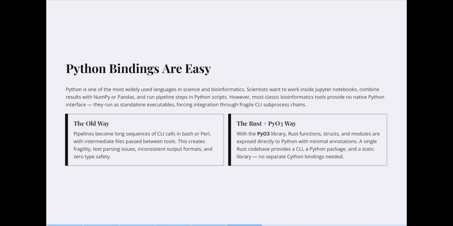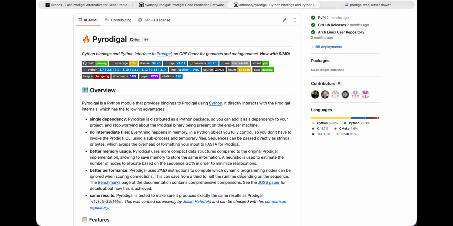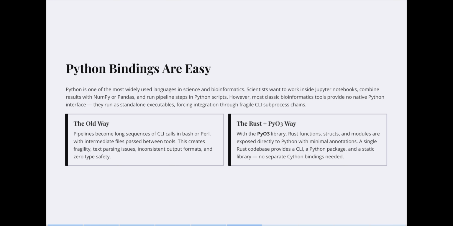As mentioned in the previous section, a Python binding library for Prodigal already exists. It's called Pyrodigal. And the reason Pyrodigal was created is simple. Python is one of the most widely used languages in science and bioinformatics, so being able to access a genomic tool directly from Python is extremely valuable. Many scientists want to work inside Jupyter notebooks, combine results with NumPy or pandas, or run parts of their pipeline in Python scripts. But most classic bioinformatic tools do not provide any native Python interface.